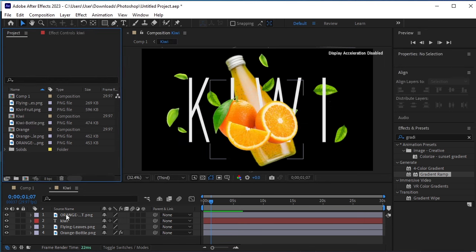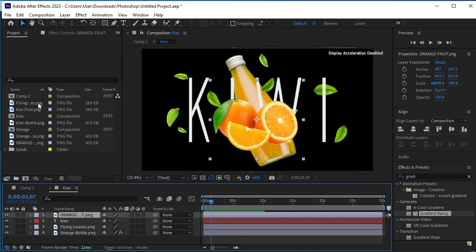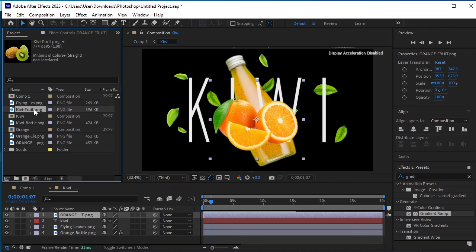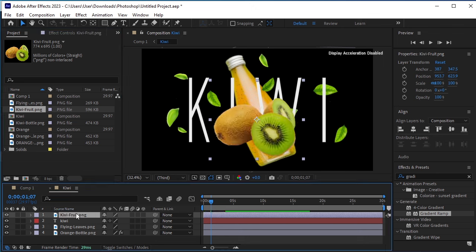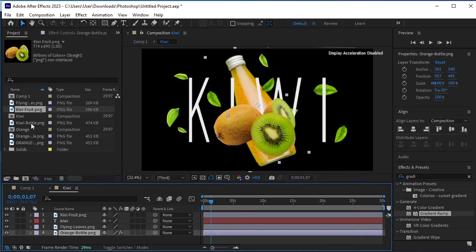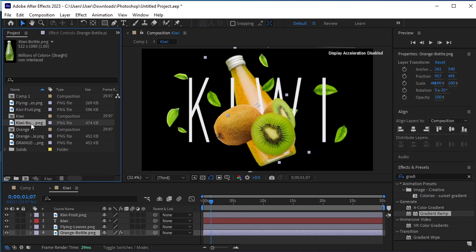Select the orange fruit layer. In the project panel, select the kiwi fruit layer and drag and drop it onto the orange fruit layer while holding the Alt key. This will replace the orange fruit with the kiwi fruit. Repeat this process to replace the orange bottle with the kiwi bottle.